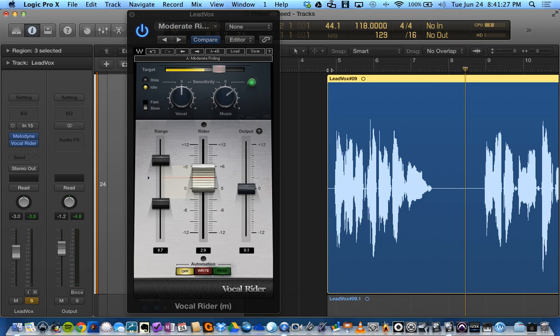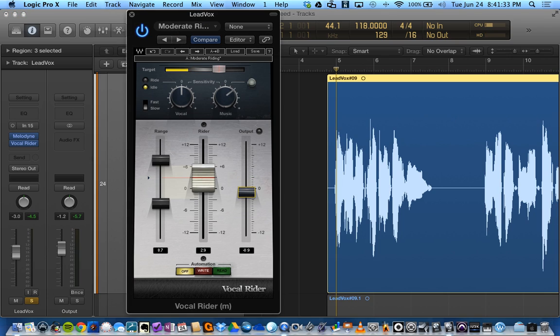I mean, that's a good start. It may be a little hot. I'm going to bring down its output a little bit because I want some headroom coming into my other plugins.